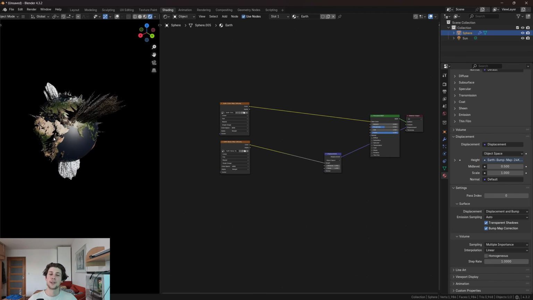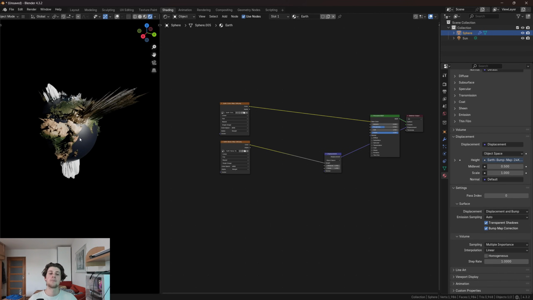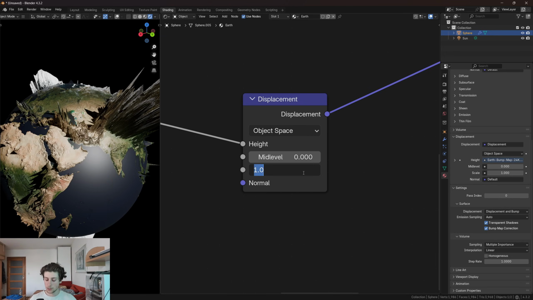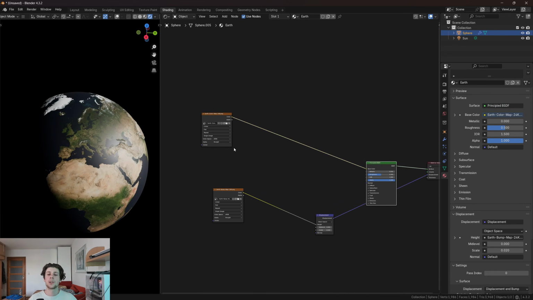Now, as you can see, we are actually displacing the geometry, but the displacement node is actually displacing the Earth too much. So let's change the mid-level to 0, and let's set the scale to like 0.02. Now let's take care of the roughness.